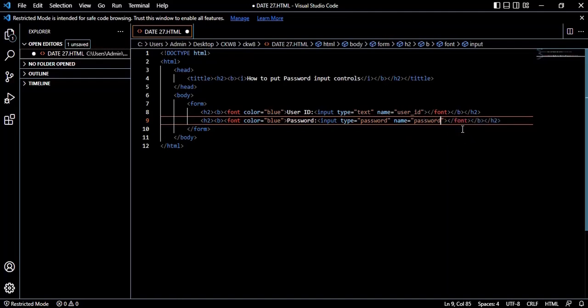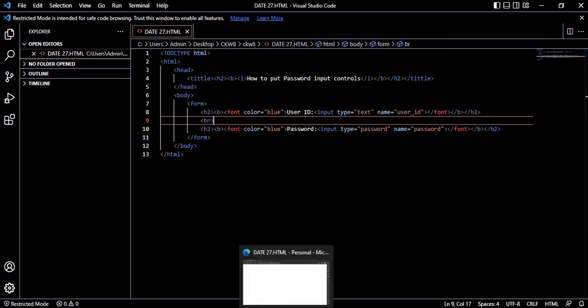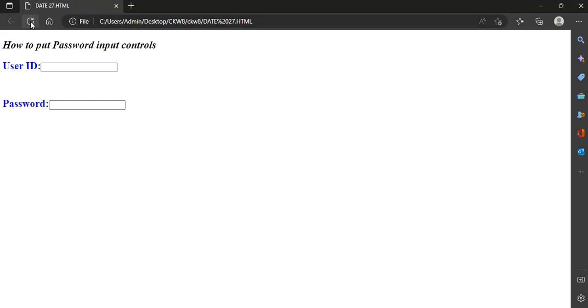So being like that, you can copy to make your work easier, and then you are done. So you're going to save and refresh your web page, like that. So you learn how to put password input controls, the user ID, then password. Let's try to input anything in the user ID. Maybe it's TKW, like that.